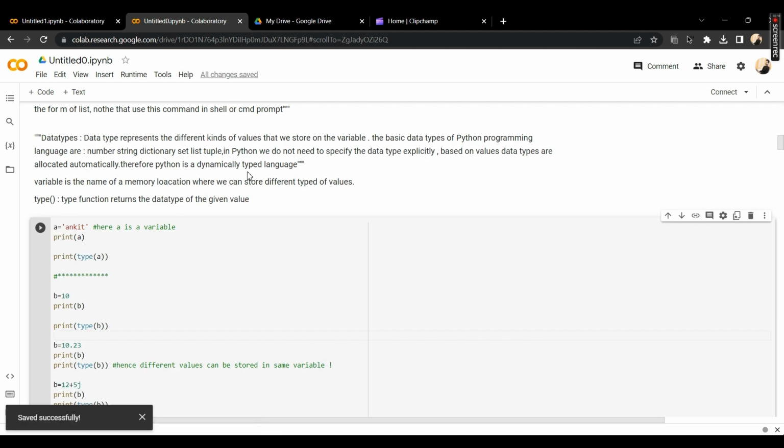What is a statically typed language? A statically typed language is, for example, Java. You need to declare everything: int a =, float a =, string a =. Every time you need to write the data type. That is a statically typed language.